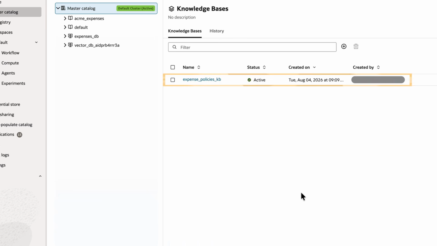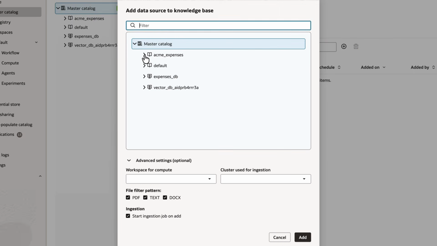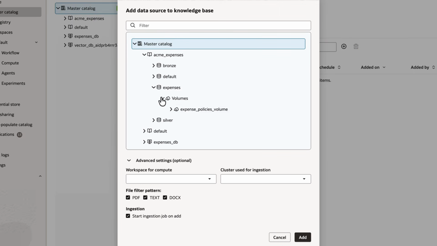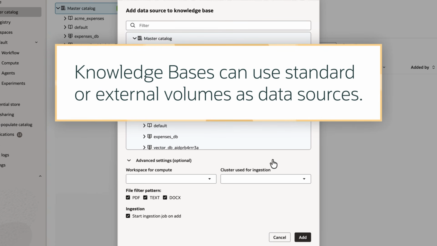The knowledge base has been created, but it won't return information until I add a data source and ingest documents, so I'll add the data source that contains my expense policy documents. I'll choose the volume that contains my expense policy documents. Knowledge bases can use standard or external volumes as data sources.